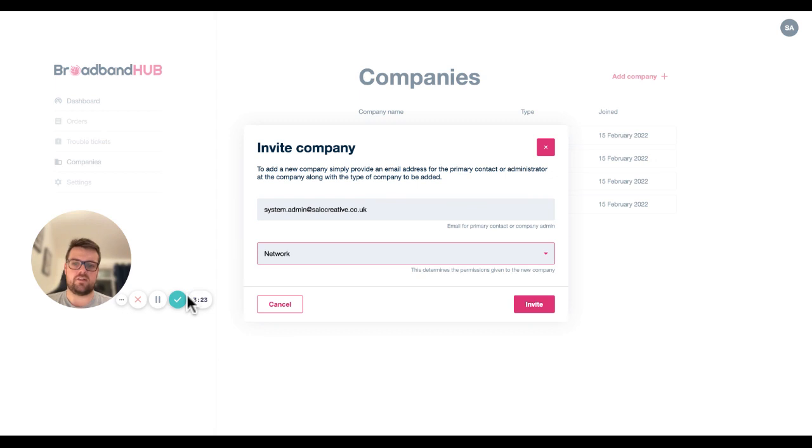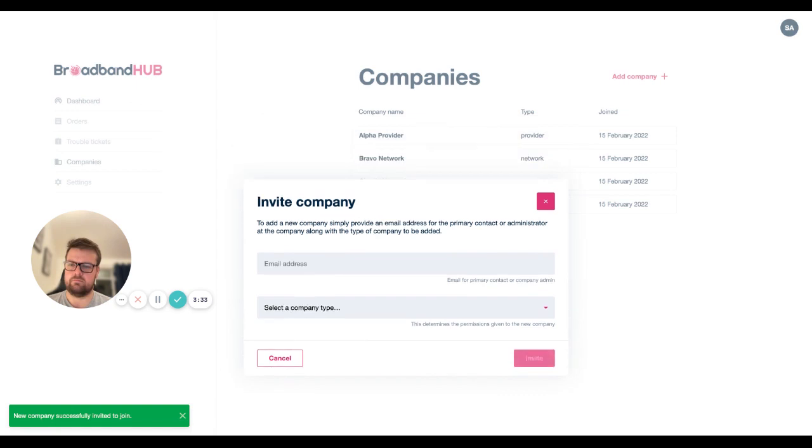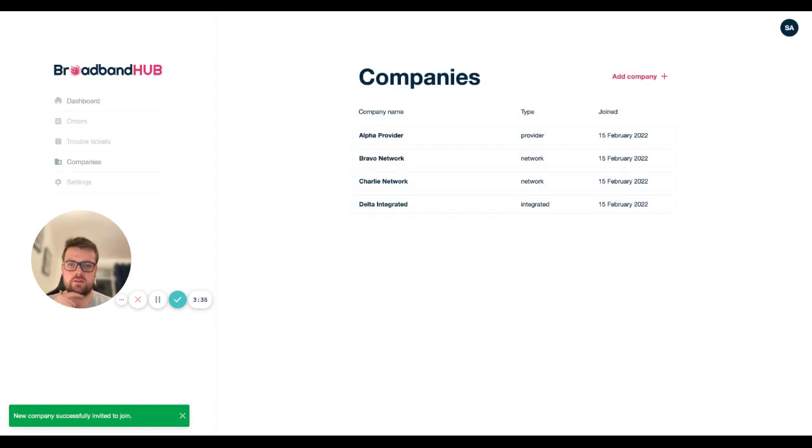So we'll go ahead here and just create a service provider. I'll put in an email address that isn't taken, and that'll fire off an invite. We should get a little confirmation in a minute at the bottom. There we go, just saying that user's been successfully invited to join, and that invite has gone off and will allow them to create a new company.